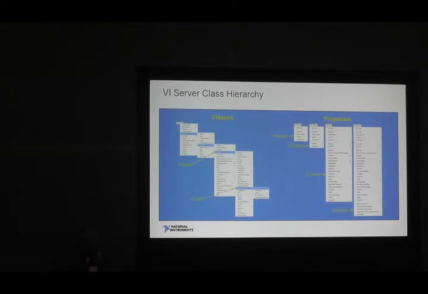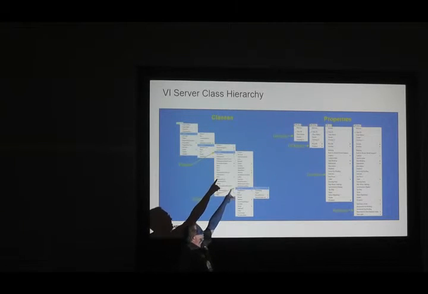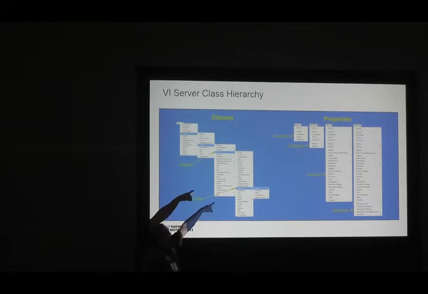So, the VI server class hierarchy. How many of you are familiar with the VI server? Yeah, all of you mostly. Are you aware that it's arranged into classes? There are the classes that you see from generic G-object, control, and then all of the controls that you can manipulate. And then the properties are arranged likewise. You have generic G-object properties, control properties, and numeric properties that are all arranged hierarchically as well.